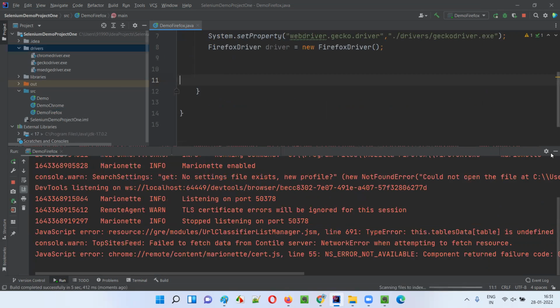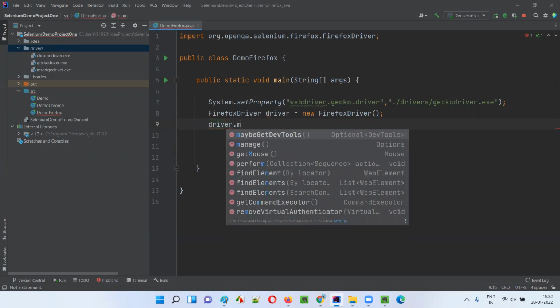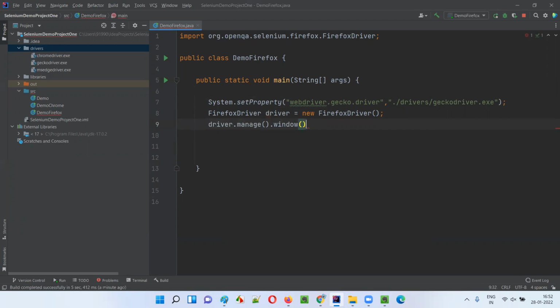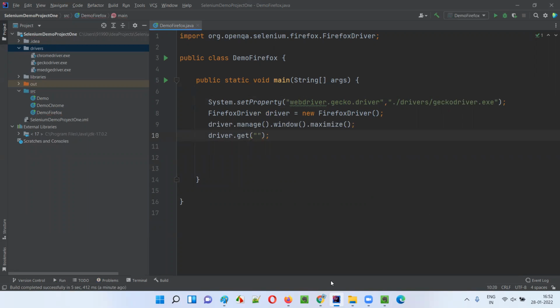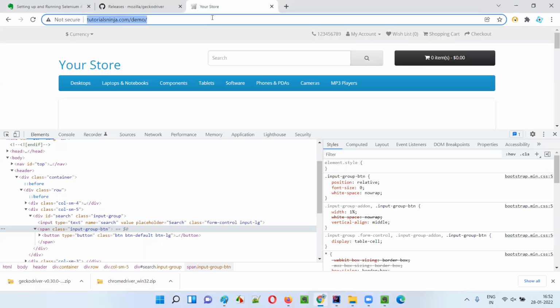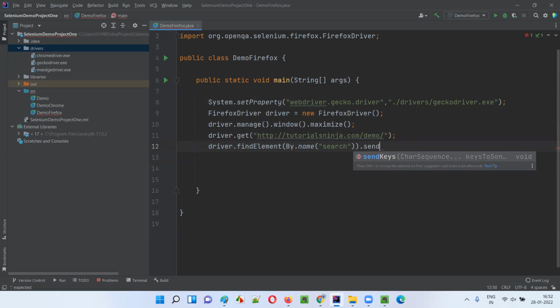So let's write the remaining code, guys, for the Firefox browser also. That is driver dot manage, sorry, other thing is coming. Driver dot manage dot window dot maximize, then driver dot get. So I'll go to this application URL page, same code, nothing much. driver dot findElement by dot name. What was the name, guys? Search was the name, right? Name locator was search. So dot sendKeys.